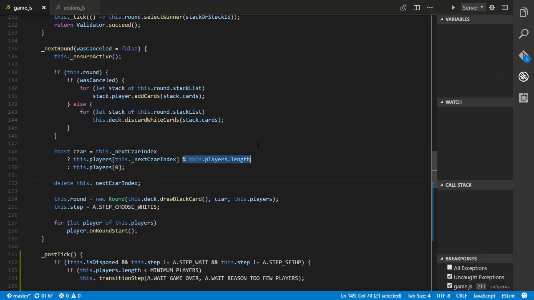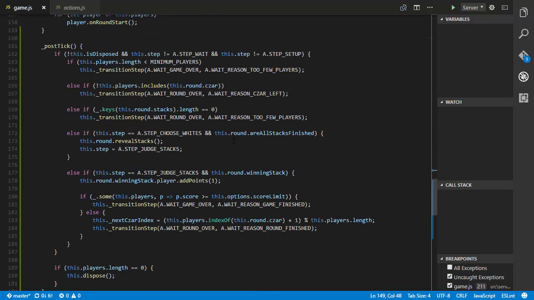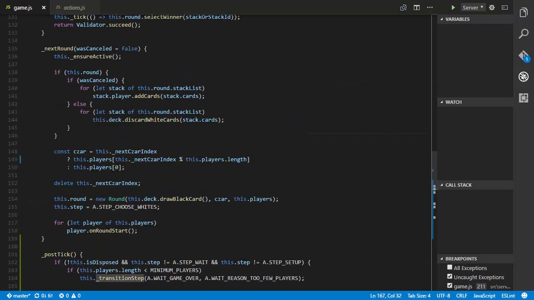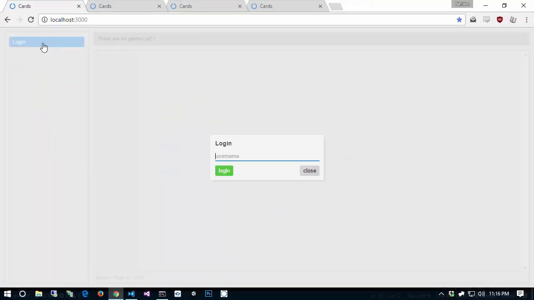You guys probably caught this one, too. The modulus operator should not be applied to the object. The modulus operator should be applied to the index. So what was happening is the czar was being set to not a number, which, I mean, I guess the czar isn't a number, so it's not wrong, but it's not the value that we're looking for. So then in our post tick, when we check to see if the czar exists, we can't find it. So with that, we should be able to complete a game now.